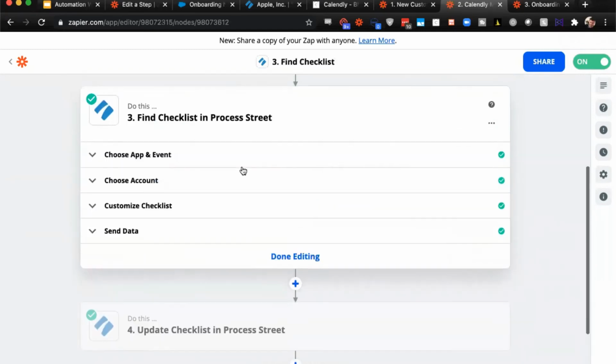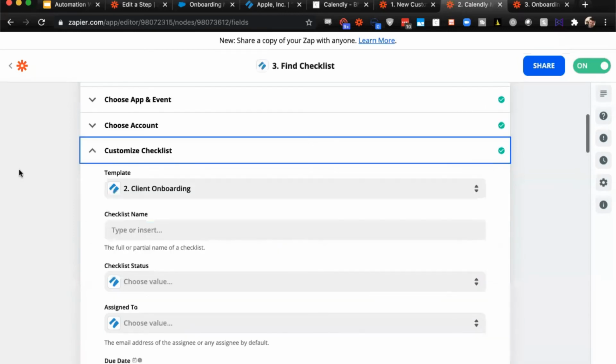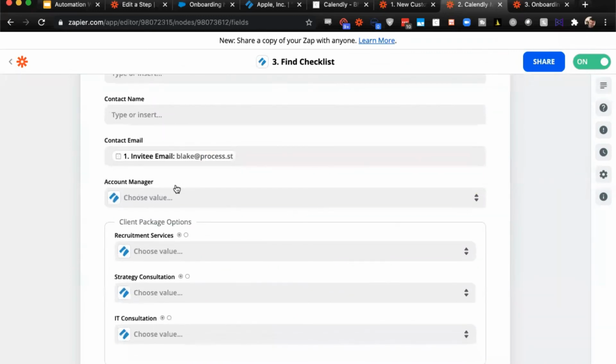If it does contain that name, we're going to do this. This is the find checklist, because keep in mind that Calendly does not know what the ID of the checklist inside of Process Street is. It doesn't know how to reference it directly, okay? It only knows what it knows about the event, about the person who booked the event. So in this case, we're going to find a checklist off of client onboarding using the one piece of information that is the same between Calendly, the event, and Process Street, the checklist. And that is the invitee email.